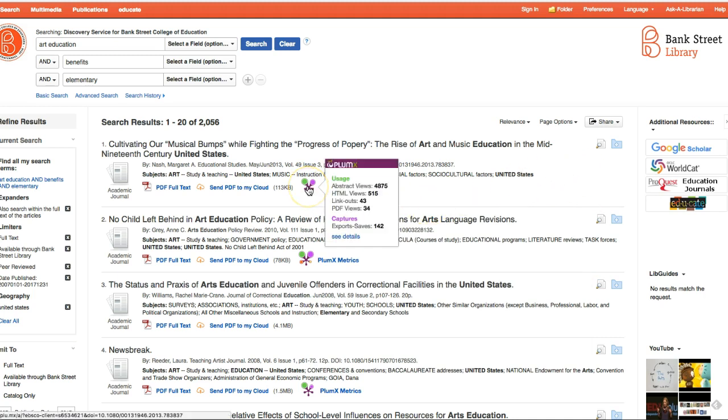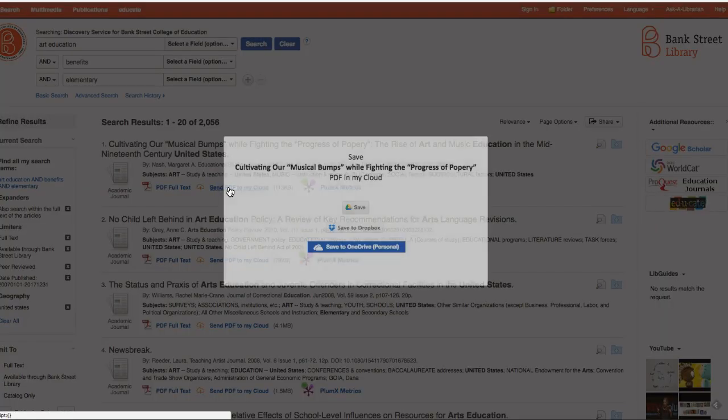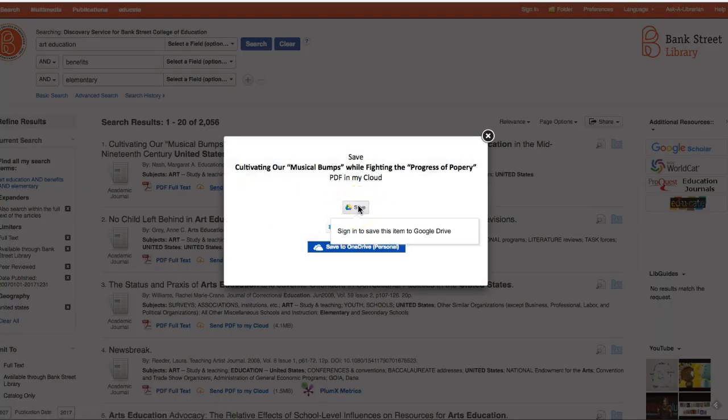These little things here will tell you about how popular the item is. This is very useful. So if you've already signed into your Gmail account, you can save things to your Gmail account or your Google Drive. There's also options for Dropbox and OneDrive, but you have to already have signed into those accounts before you start.